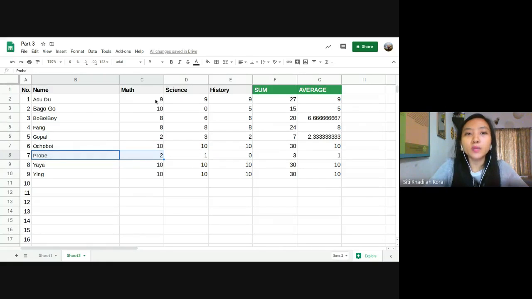So I'm going to sort from smallest to largest. I'm going to sort the name based on this. So this is the one that I'm going to sort, and I want it from smallest to largest. Right now you cannot see, it's 9, 10, 8, 8, 2. Now I want to sort it based on this data.